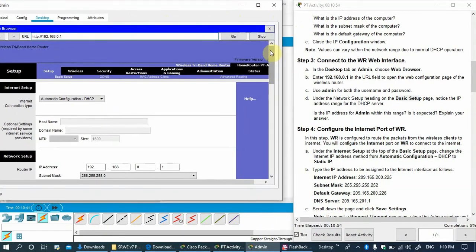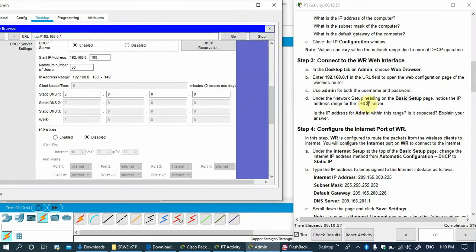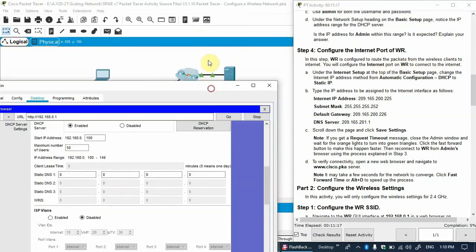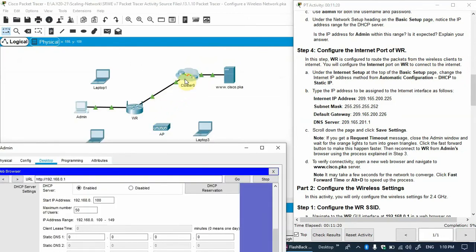Okay, now next thing is step number 4, configure the internet port of the wireless router. In this step, the wireless router is configured to route the packet from the wireless client to the internet. You will configure the internet port to connect to the internet. You can see here it is connected with the internet, but we did not configure the IP address of this interface here. Okay, this is the internet port. So this port we did not assign the IP address, so we need to assign the IP address.